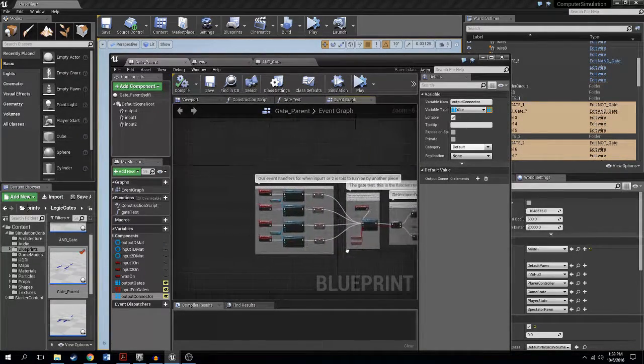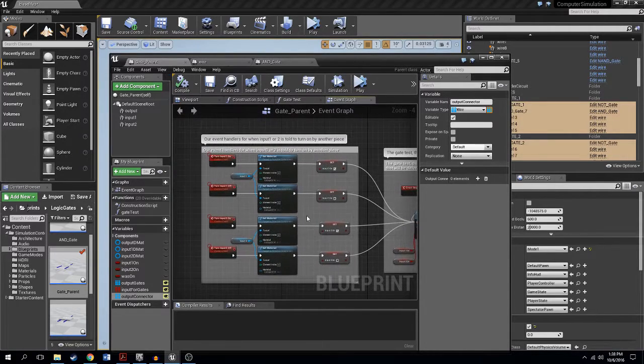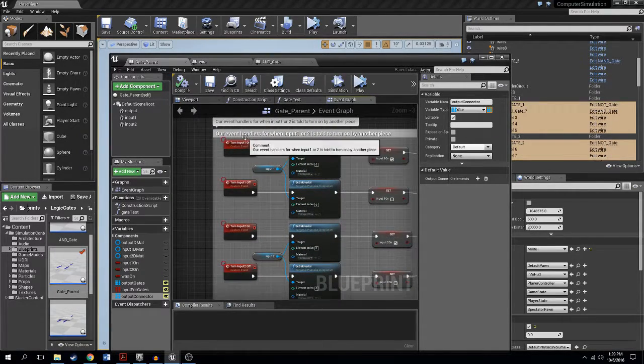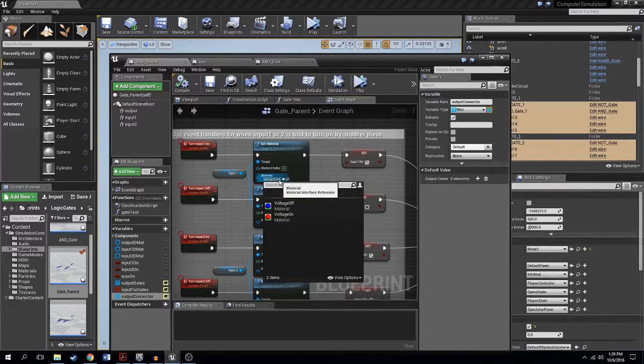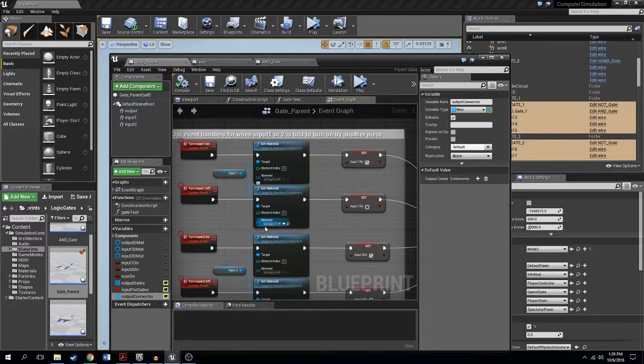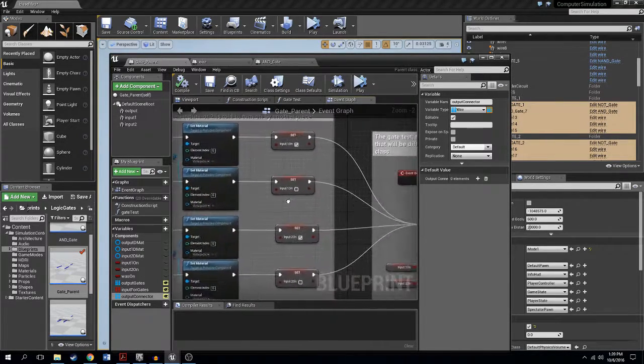So let's just walk through how I programmed this long line of code. We start off with 4 events right here, which are turn input 1 on, turn input 1 off, and the exact same for input 2. Then depending on which event happens, we are setting the material to on or off. Like I said before, for turning it on, we have our voltage on material. Turning it off, we have our voltage off material.